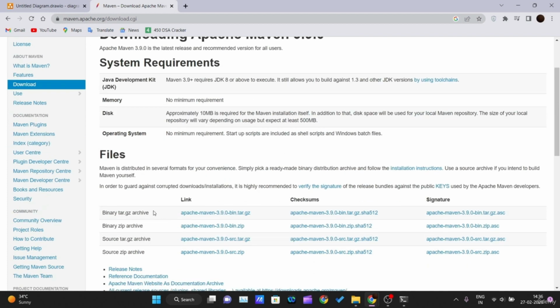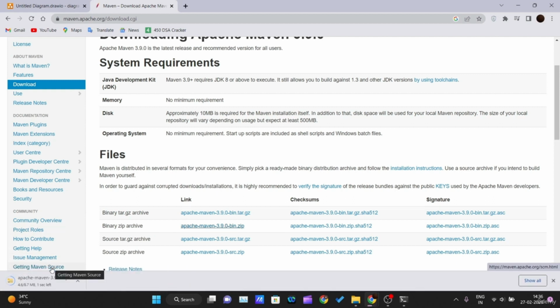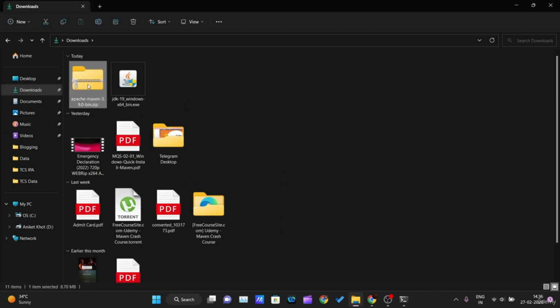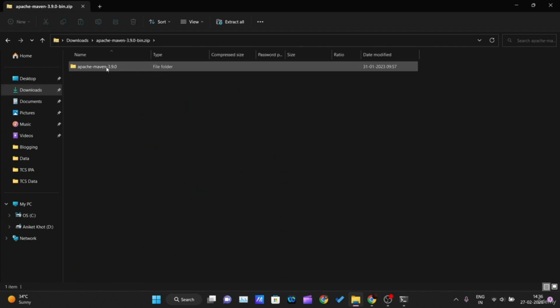Okay, so here you can see they have given 4 options. You can download any one. I personally like the binary zip archive file, so I will just come here and click on this link. This will download the Apache Maven zip file. Once downloaded, I will click open when done, or instead I will go inside my downloads folder. Okay, so this you can see.